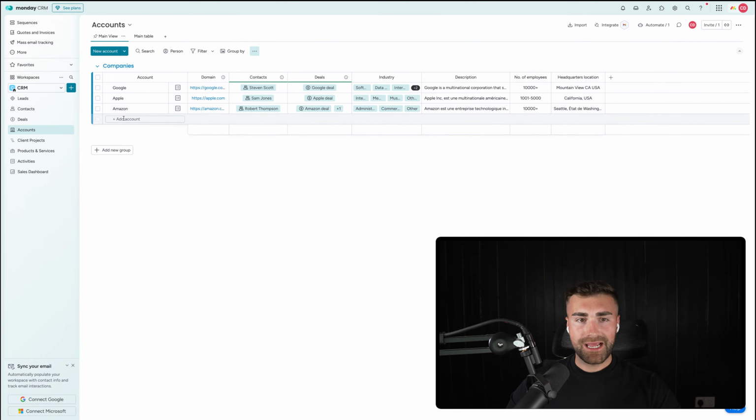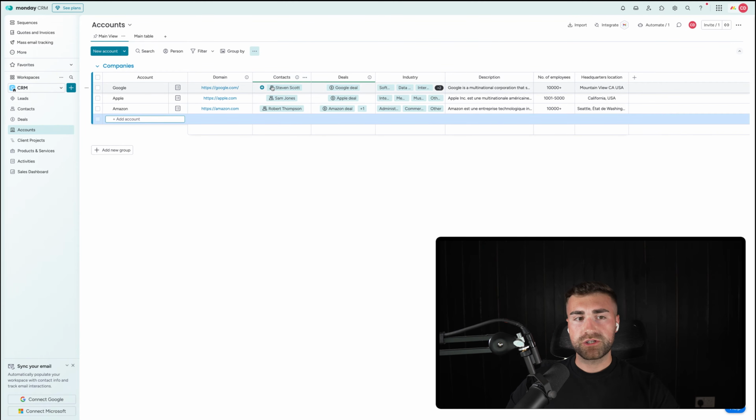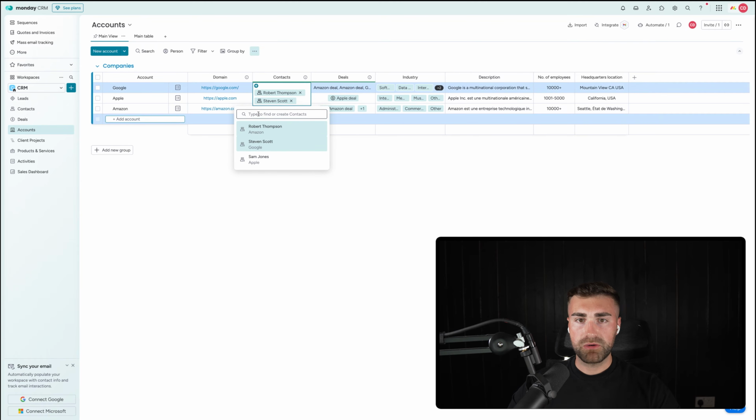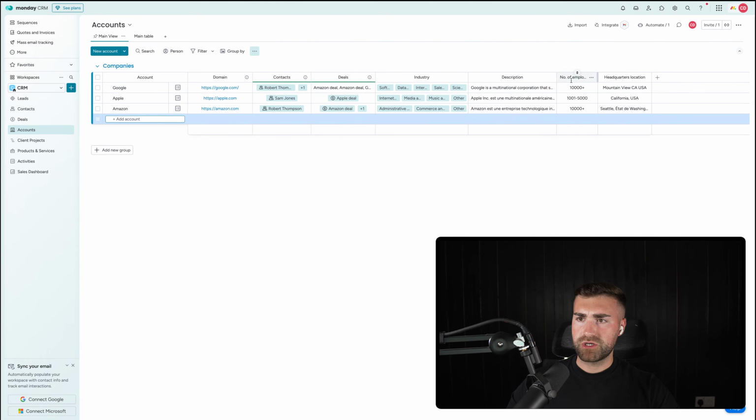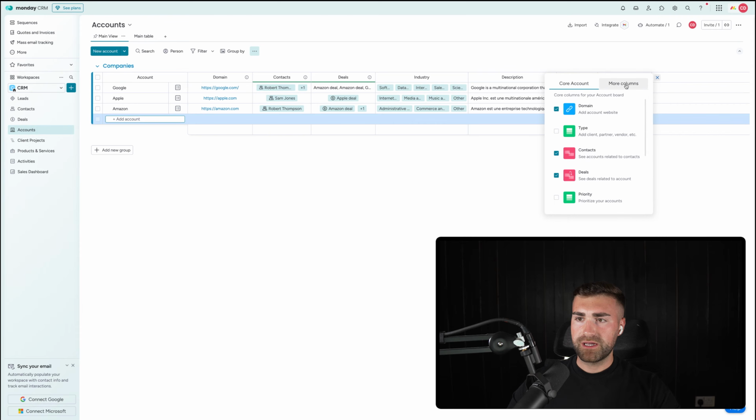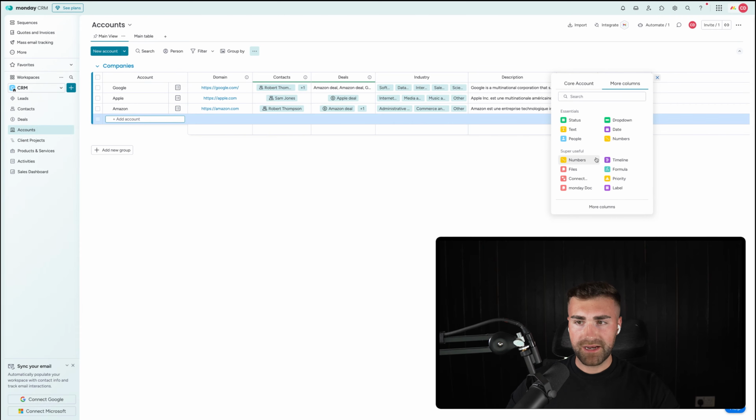To add an account like any other record, just press new account, and then you've got their relevant information again. So you'll be able to see which contacts are connected to your accounts, and if you want to, you can add multiple contacts to an account. You've got their industry information, you've got a description, number of employees, headquarters location, and then obviously other standardized options, and then more columns we can add as well.